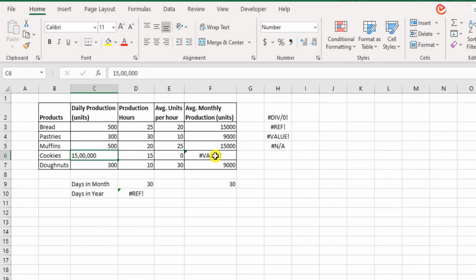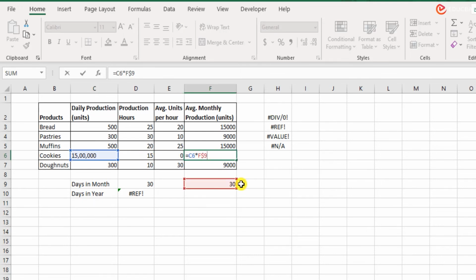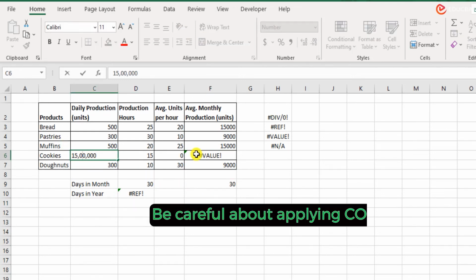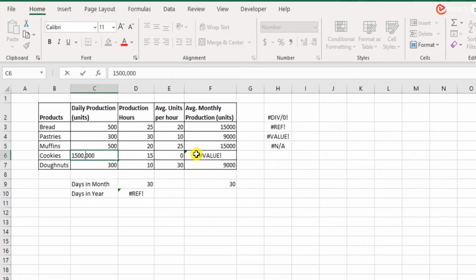Now, why did we get the value error? The value error is because we tried to multiply a number with something which Excel thinks is a text and not a number. And that is where all the goof up is. So be careful about applying commas in the format. The safest way would be to just put a comma before the last three zeros, or for the thousand separator, the first thousand separator, and let Excel automatically decide based on the region in which your Excel is formatted.